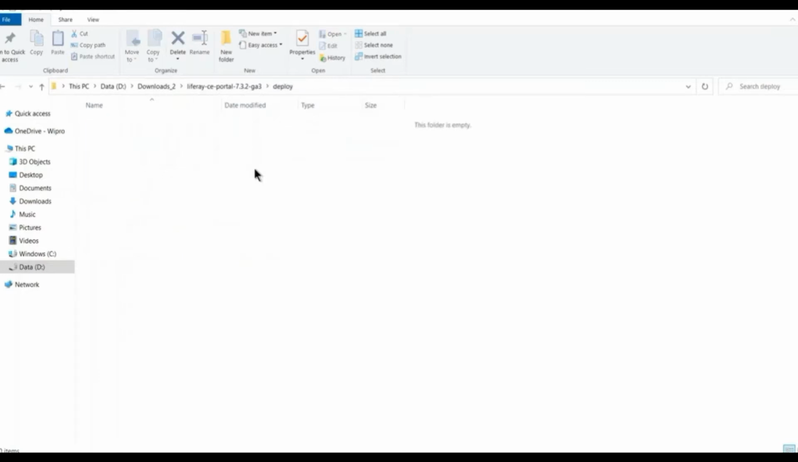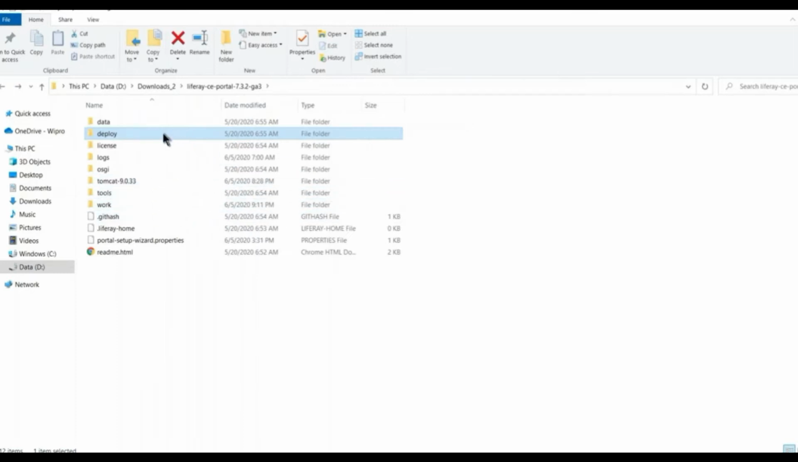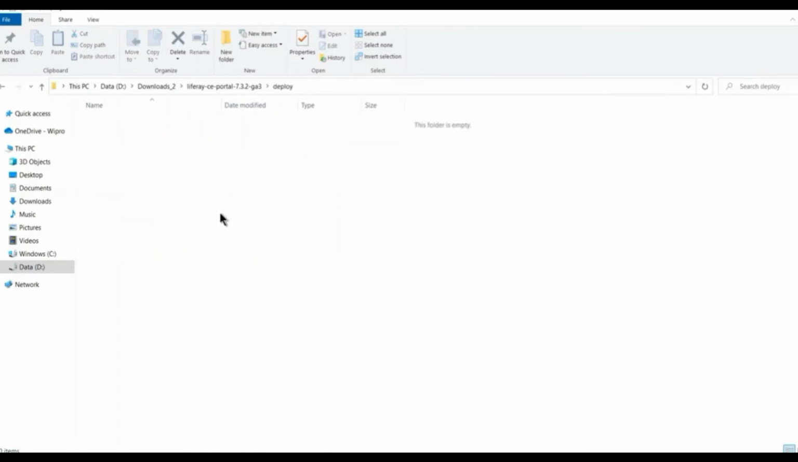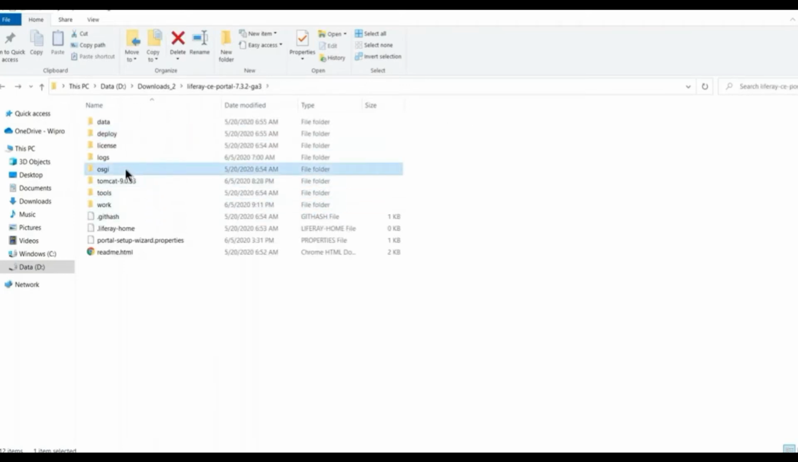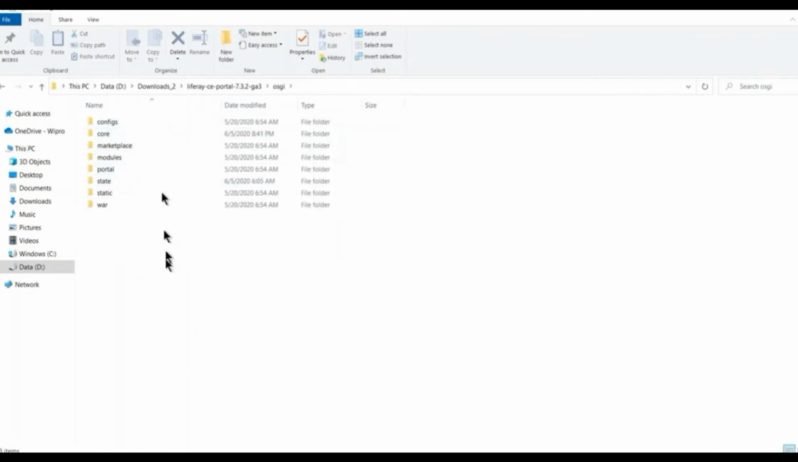This deploy folder is usually empty. Whenever you create any custom jar file or war file, let's say themes in Liferay, or you deploy any new portlet in Liferay, all of those components you develop in Eclipse using Java, and then you put that deployable here in the deploy directory. Liferay is going to automatically process those jar files and move them from this directory to the OSGI directory.